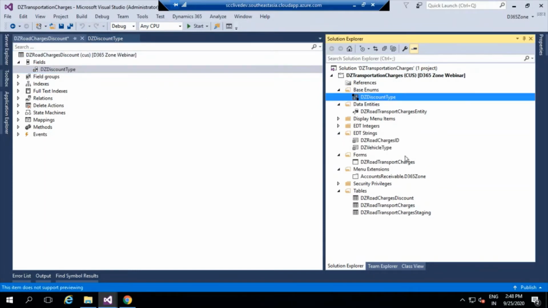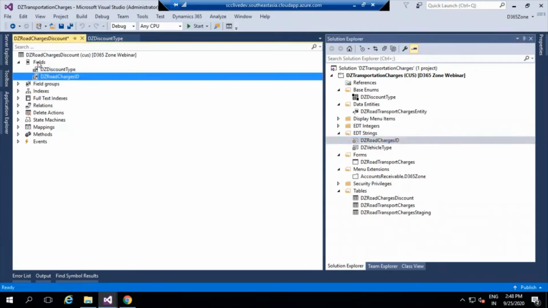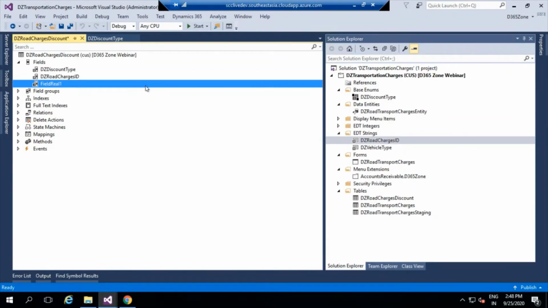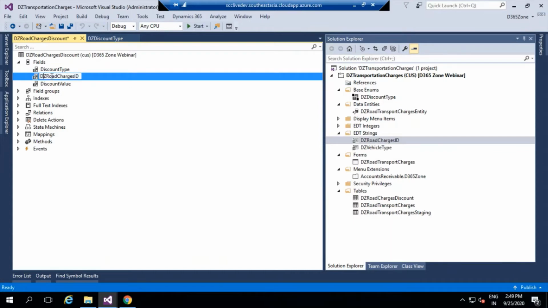Next, I can have this EDT called road charges ID. And I wanted to add a discount value, so let me add a new real field. I can call this discount value. Perfect. Within this, I don't require the DZs and all, so I'll just take this off. And again, I'll just take this road charges DZ from here.